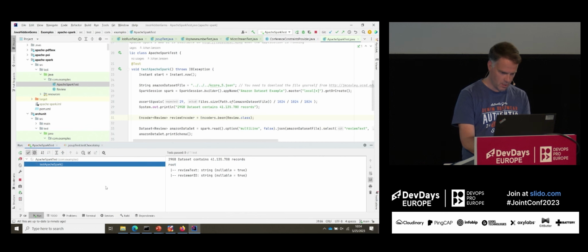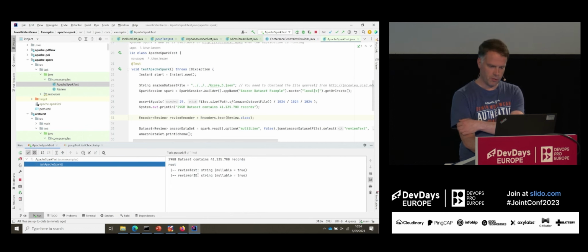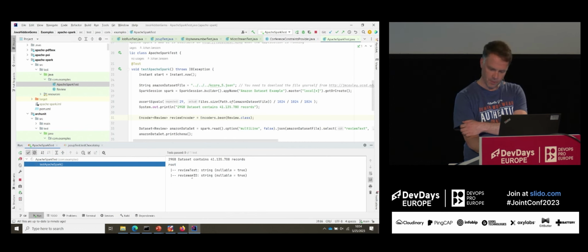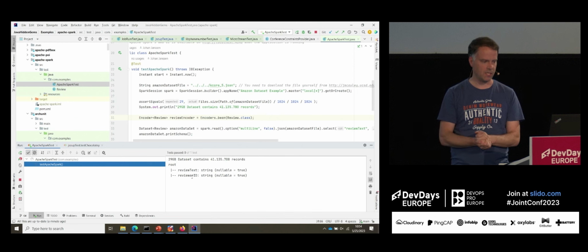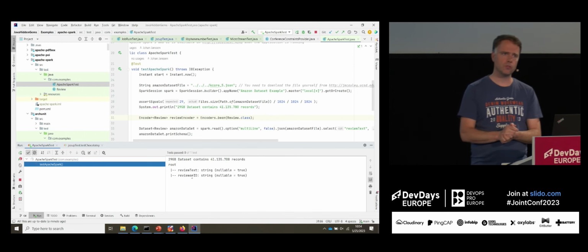Where is it? It's here. So you see it's going through those records and it will take a little bit of time. So in the meantime I will go to the next topic and show you how long it takes in a second. Next topic is about toggles.